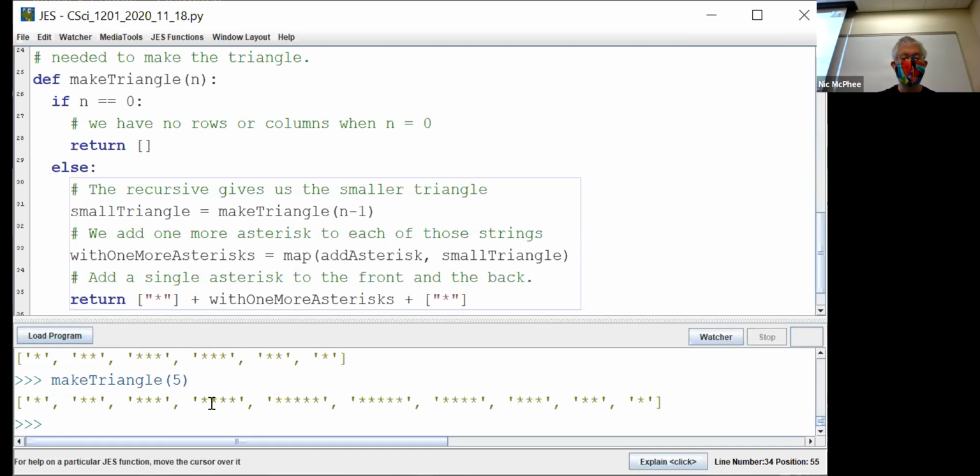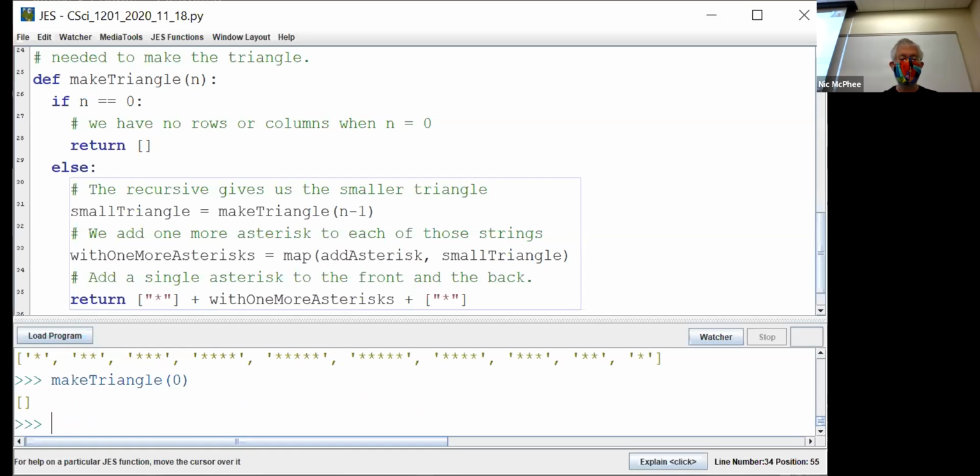1, 2, 3, 4, 5, 5, 4, 3, 2, 1. The problem is actually starting at 0 here. I really wanted to be able to start at 0. But if we do this, then when we go to make triangle 1, so if we do 0, we get this. Make triangle 1 really should have just been a single string with 1 star in it, but we get this and this with the empty list in between.